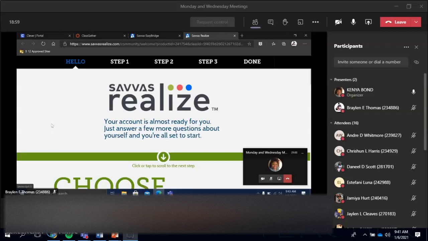If this is your first time setting up your textbook, then you have these simple steps to follow. So we're going to go ahead and do this. Step 1 is where you're going to choose an icon.